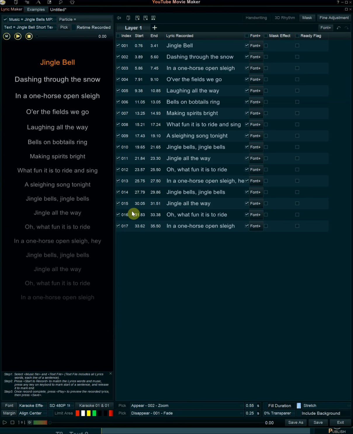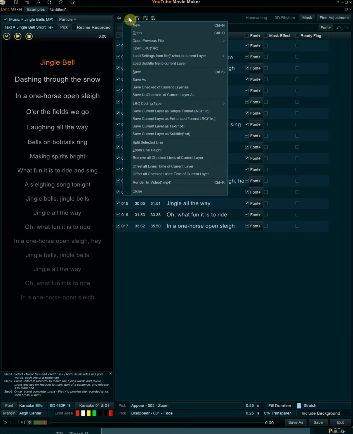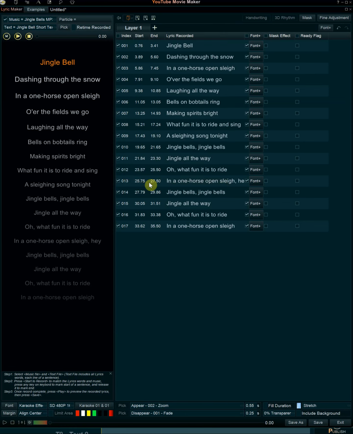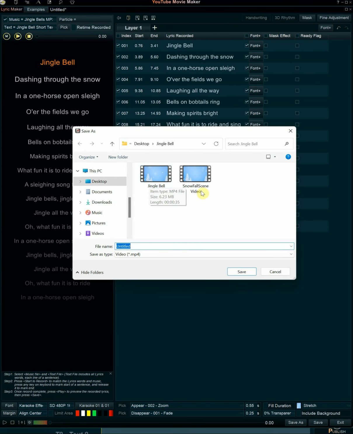So we're going to go all the way up to the top, again above where you see layer 1. Click on the orange folder icon. Come all the way down on the drop-down menu and click on Render to Video. And then we find the folder where we want to save our video, give it a name, and that is the way it works. So let's cancel that.